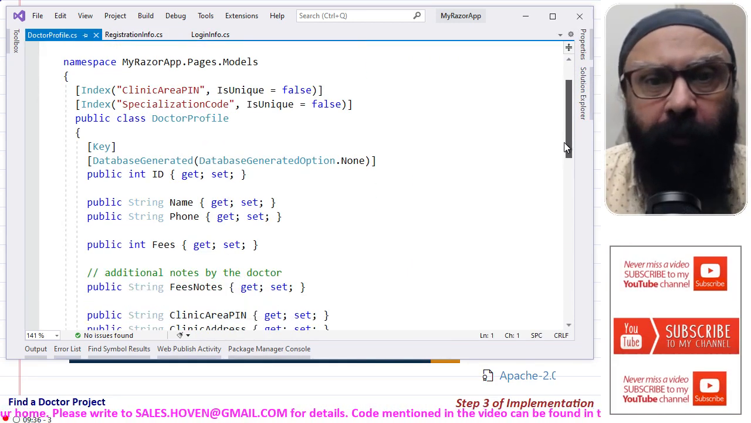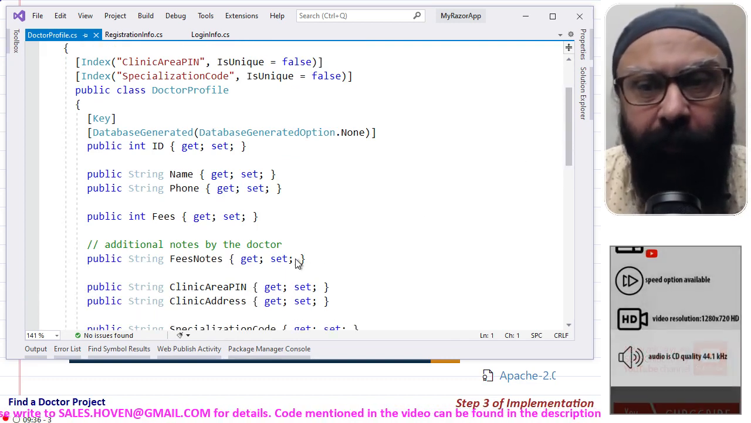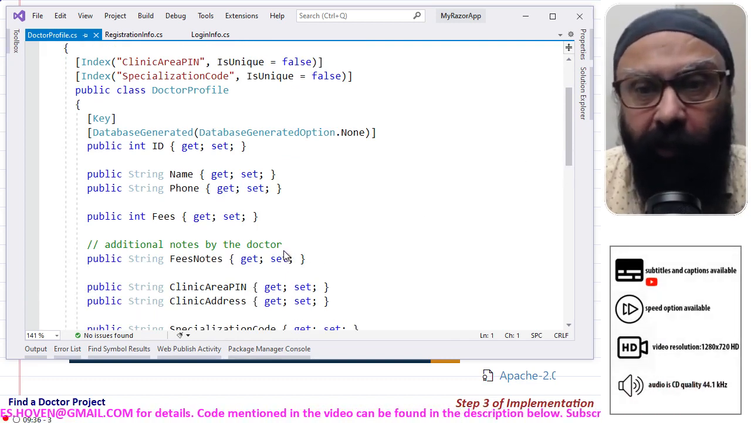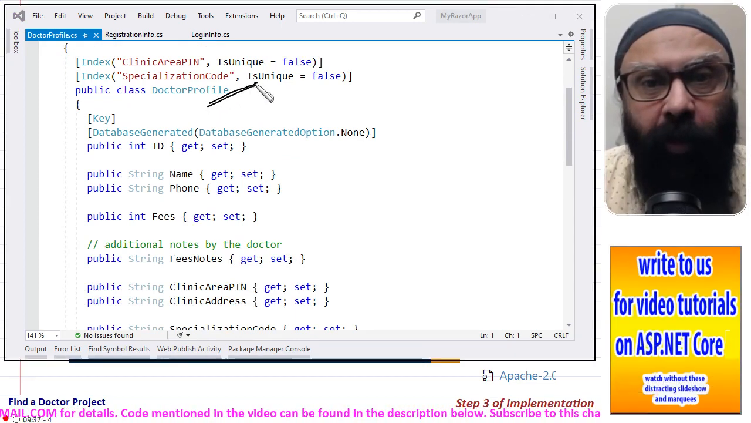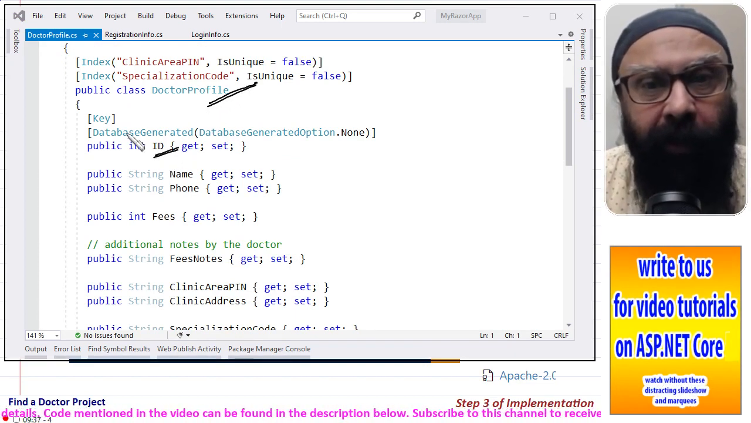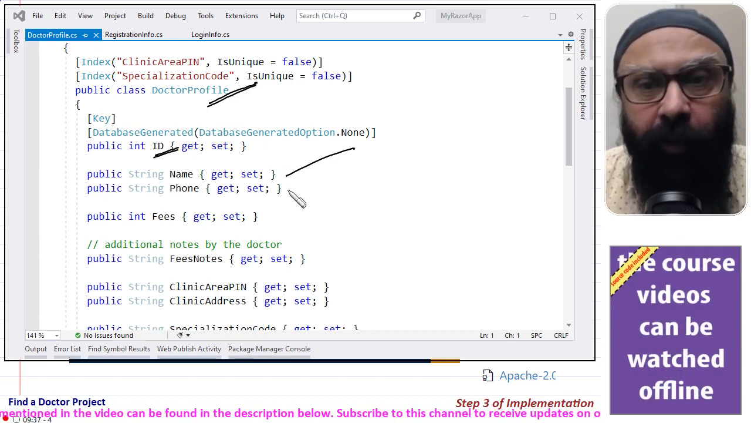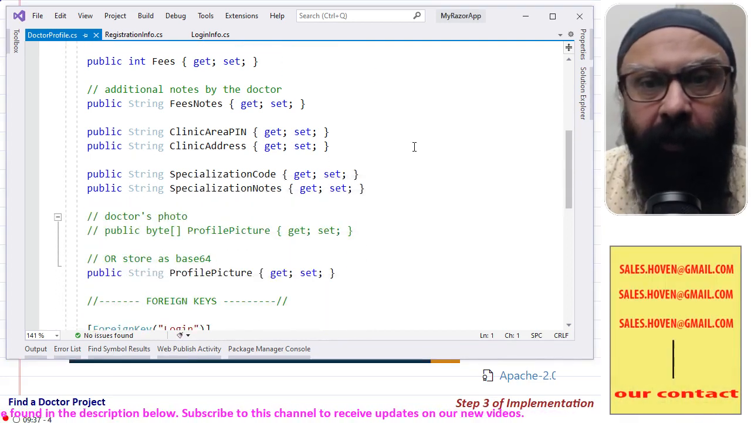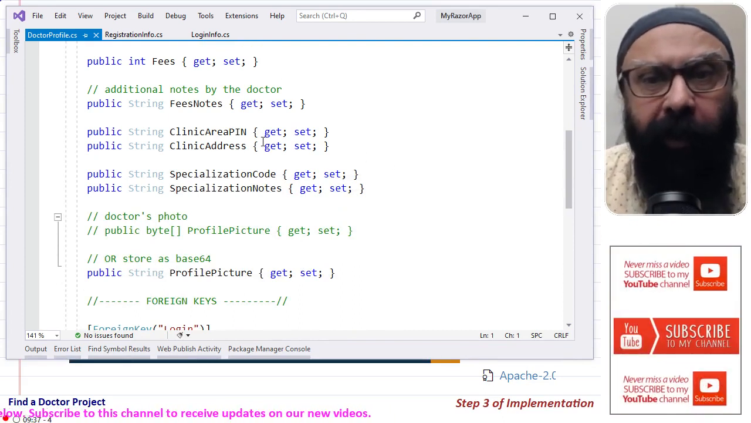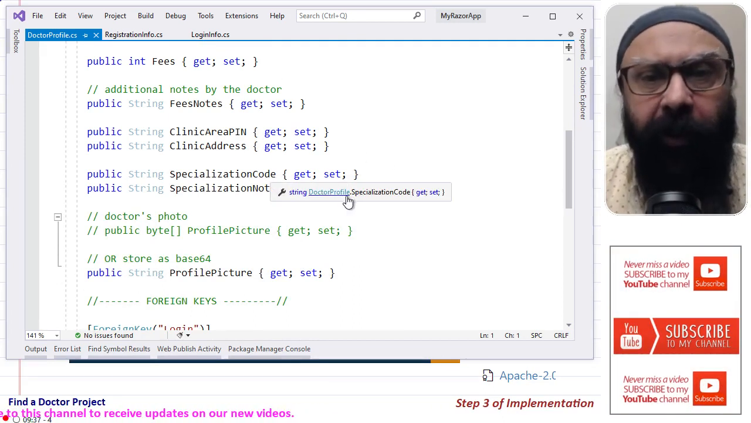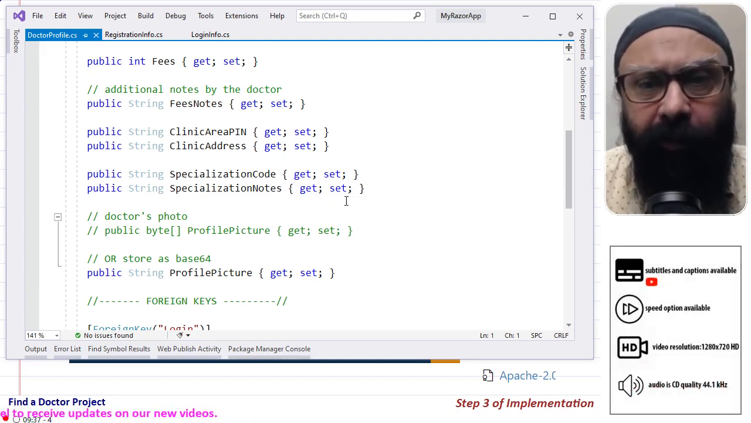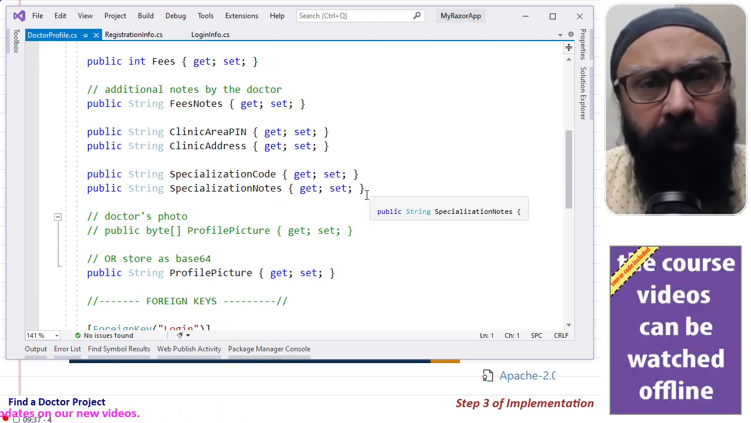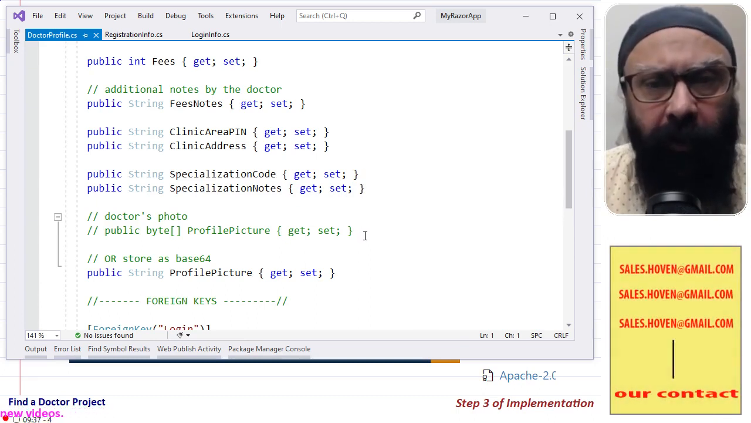Now this becomes more sophisticated as we proceed in our project, because after all some functionality has to be there also. So this is our class called doctor profile. There is an ID, primary key, name of the doctor, phone of the doctor, fees charged, and some notes on additional fees. Doctor might say we give discount and all. Clinic area pin, the area of the clinic, city, state and all. Address also. Specialization code, whether he's a dermatologist or heart specialist. Some notes also there.